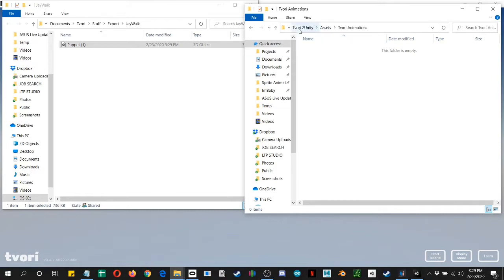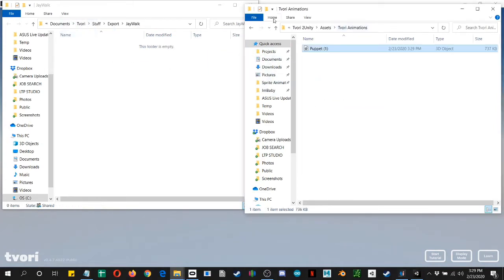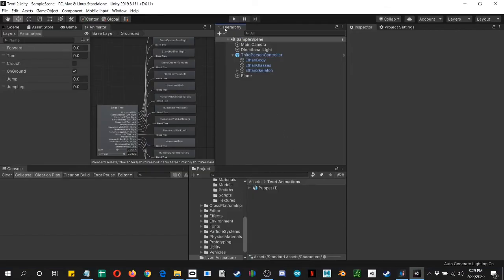The Unity project I've set up is called Tvori to Unity, and I'm in the Assets folder, and I've created a folder called Tvori Animations. I'm just dragging the puppet animations into that folder. When I go back into Unity, it should import those.